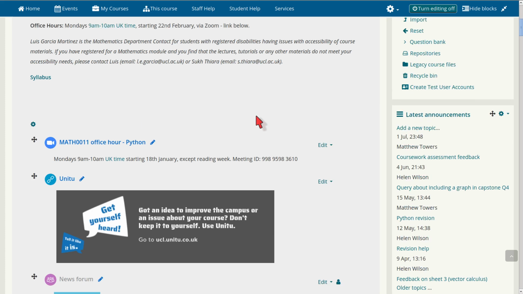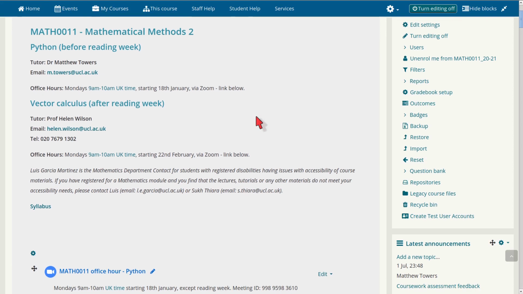There is also an optional office hour in Math0011. As usual, this is done by Zoom. The Zoom link is at the top here. The office hours happen on Mondays from 9 till 10 GMT, starting on the 18th of January, and they happen every week up to reading week. You can come along any time during that hour and ask me any questions at all you've got about 0011 or about Python.